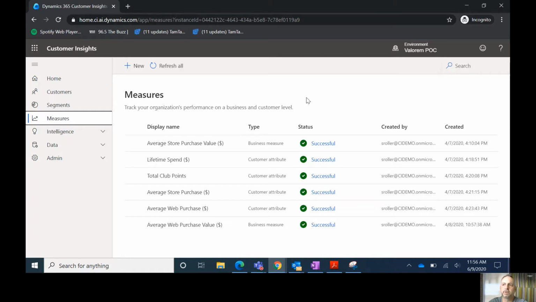And then we have business measures, which are basically the same thing as a customer measure, but it's for the business. It's all the data overall for the business. It's not just for one individual customer. So let's dive down a little bit into each one of these and look and see what they mean.